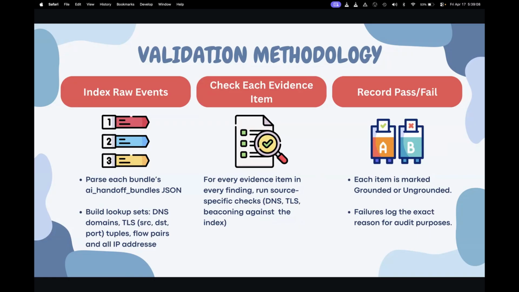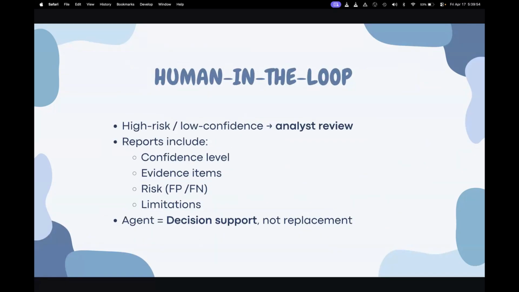And step 3 is recording. Each evidence item is stamped as either grounded or ungrounded. And any failure is logged with the exact reason, so it's fully auditable.